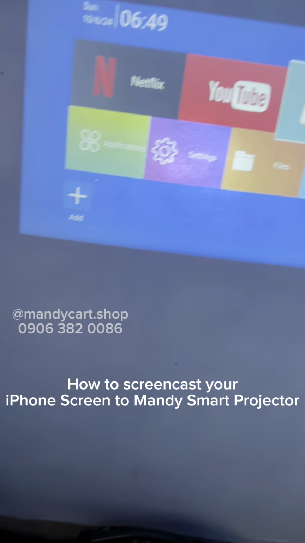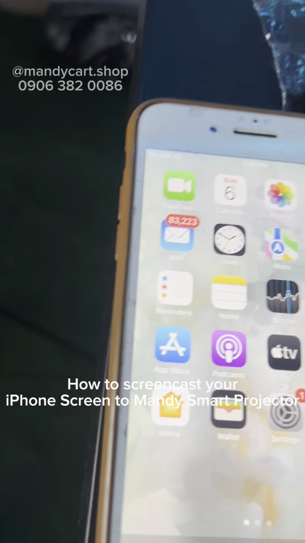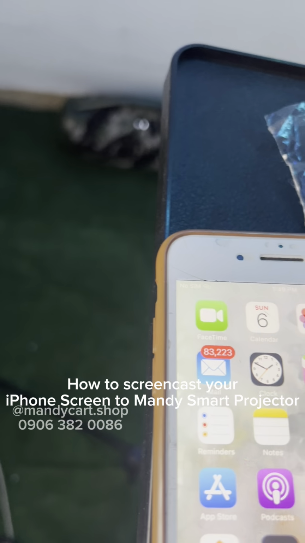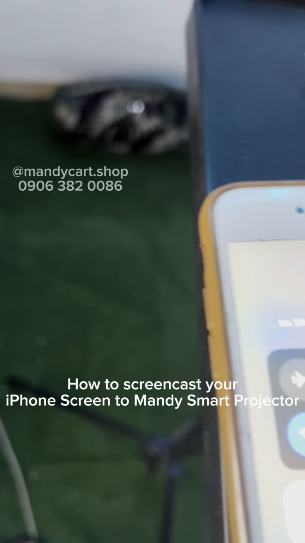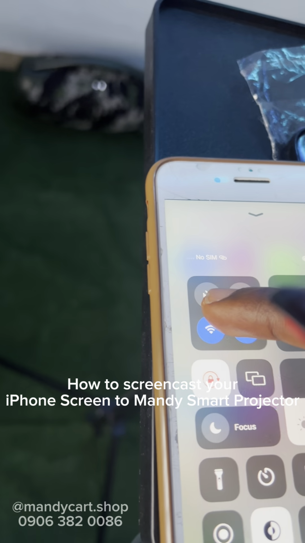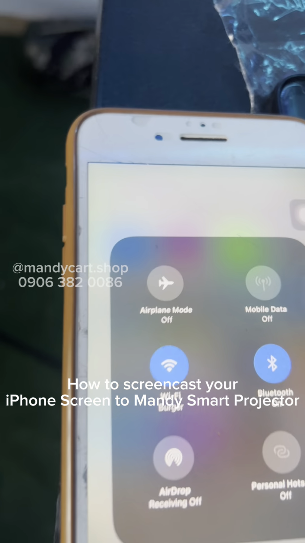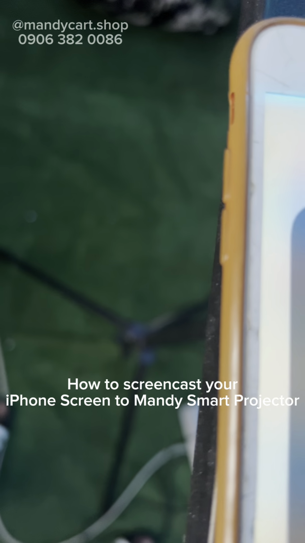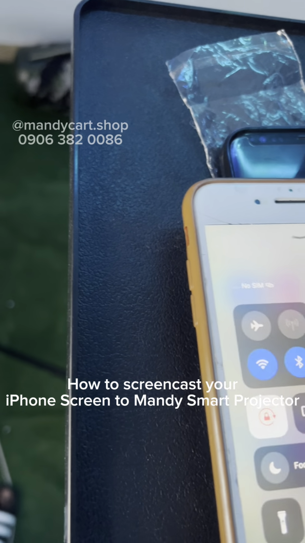Okay, today we're going to learn how to screencast on our iPhone. If you want to screencast your iPhone screen to the projector, first thing first, you need to be on the same network as the projector. This projector is using this network to browse, and this phone I want to use to screencast is also going to use the same network. So they need to be on the same network.